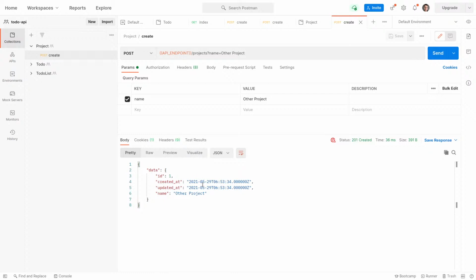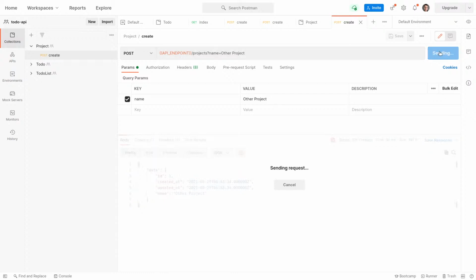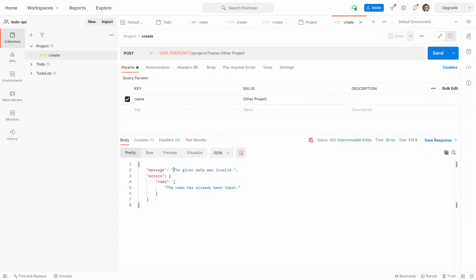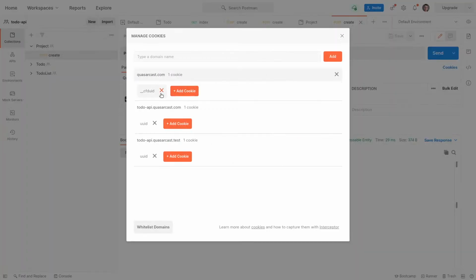That worked. Now, if I send it through again, I should get an error. There we go. The name has already been taken. That's exactly what I wanted. And let's say other project, send that through. That worked. If I send it through again, it didn't work. But if I clear my cookies, it should work again.